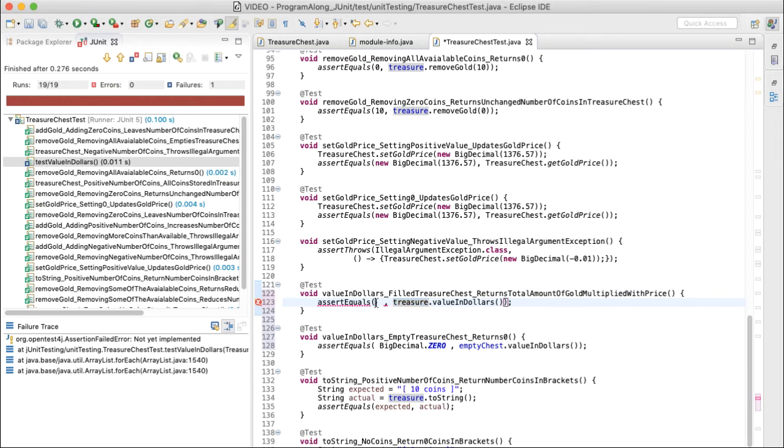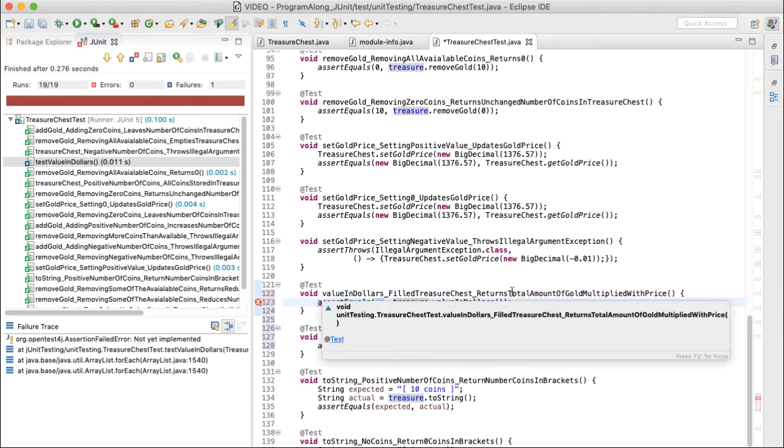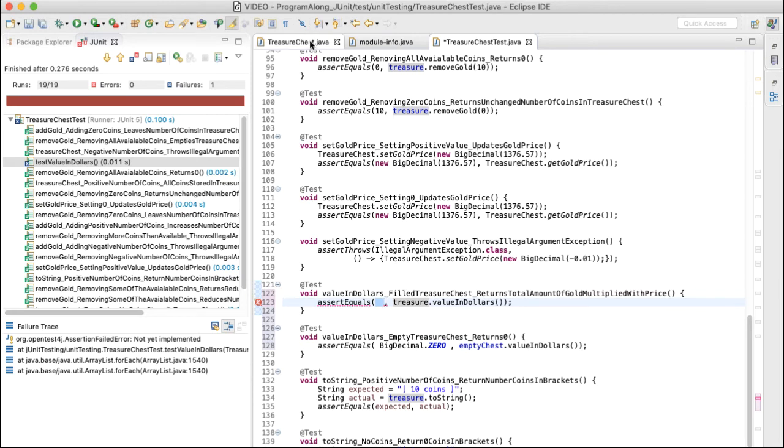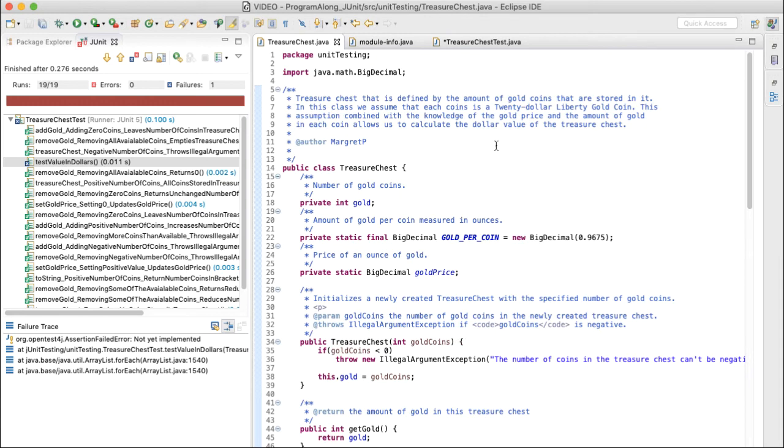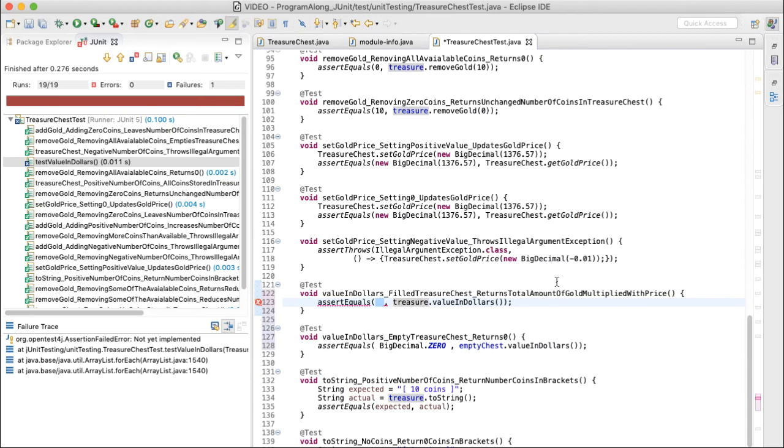And there's one difficulty. How can I figure out the expected value? The expected value is the total amount of gold I have. So I'm going back to my treasure chest. I'm looking it up. I know I have 10 gold coins. I know each of my gold coins has 0.9675 ounces of gold. So far, so good. But then I also need to multiply the total amount of gold with the gold price.